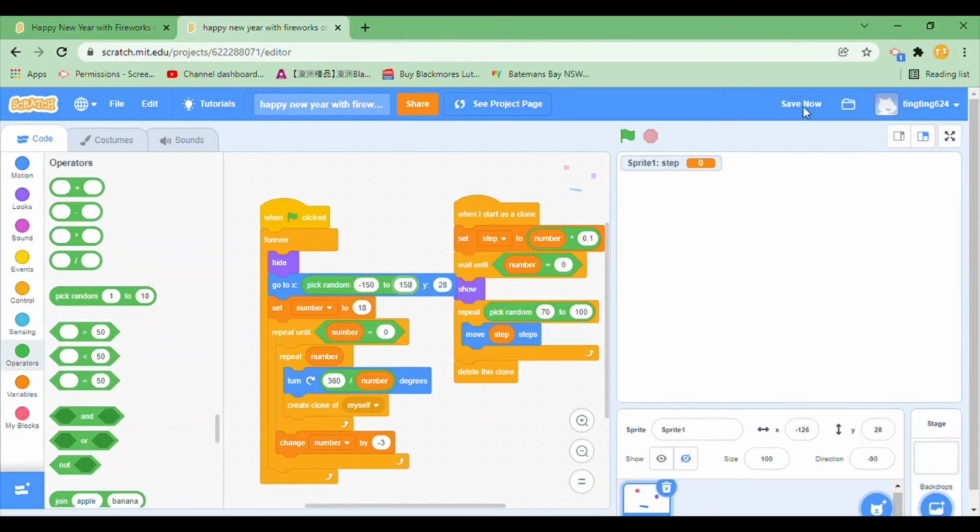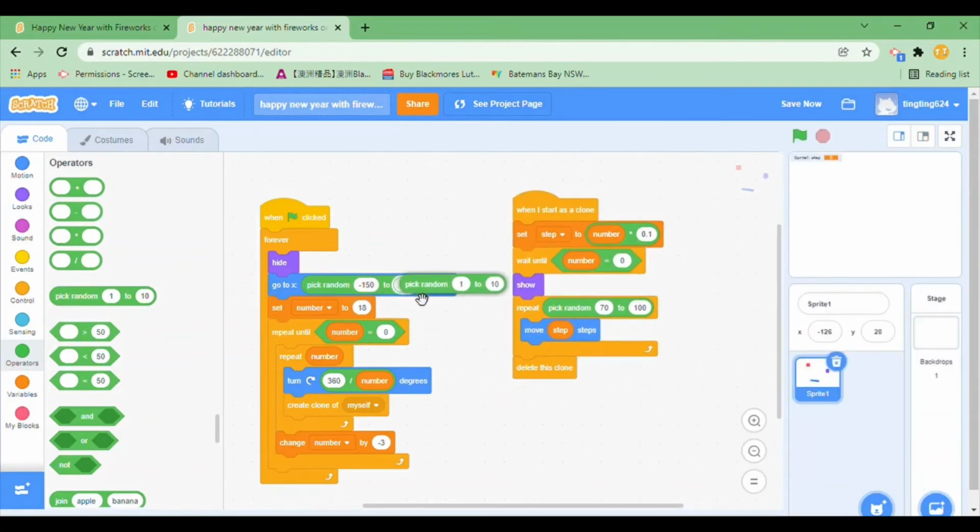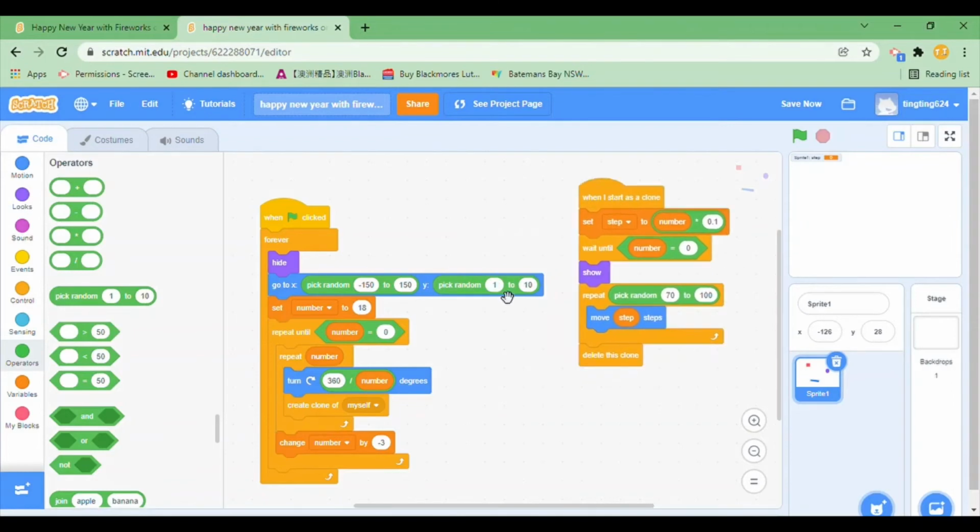At the same time, Y also needs to change because it's a rectangle. So the number should be smaller. So it's negative 100 to positive 100. So now it's starting to take shape. If we want to make it better, we can change the number to 380 because it's not a full turn now. So it will look different.